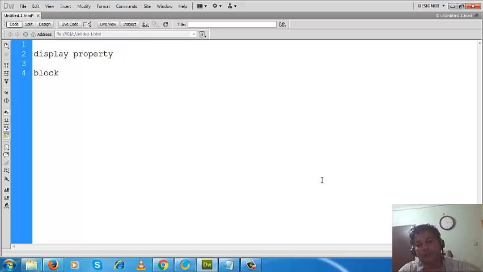One is block, another one is inline, another is inline-block, and the last one is none. I will discuss these values of the display property today. So let us start our discussion with an example. First I will discuss inline.